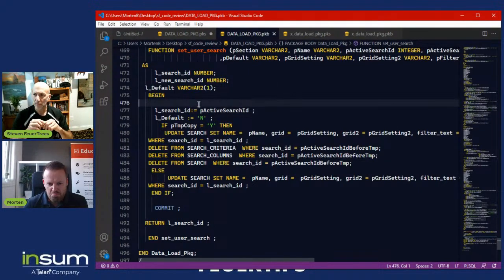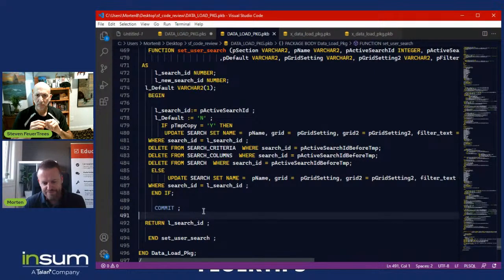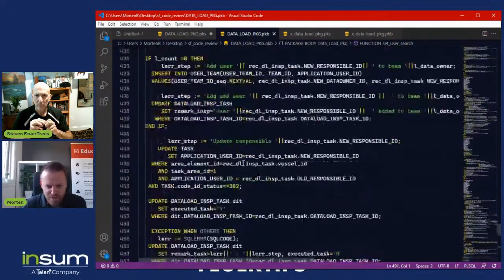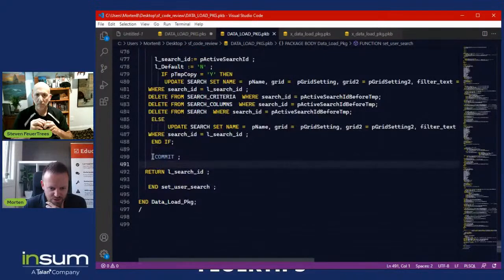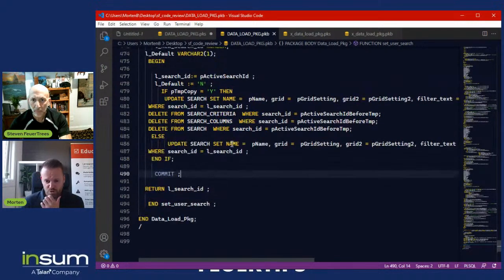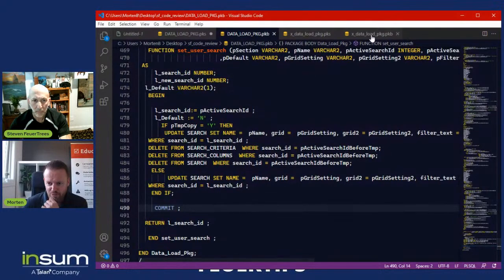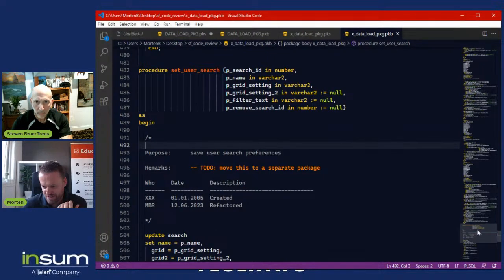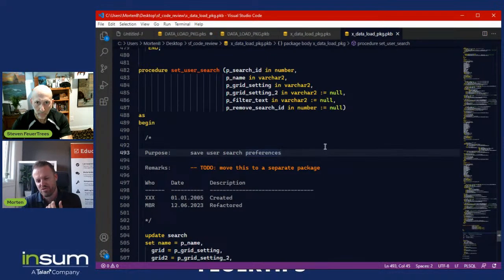So basically the formatting is all wrong here, and there are no comments. There is a commit here. If we look at all the other code in this package, there are no other commits or rollbacks at all. So I think for consistency, we should take that out and just let the caller decide if it should be committed or not.